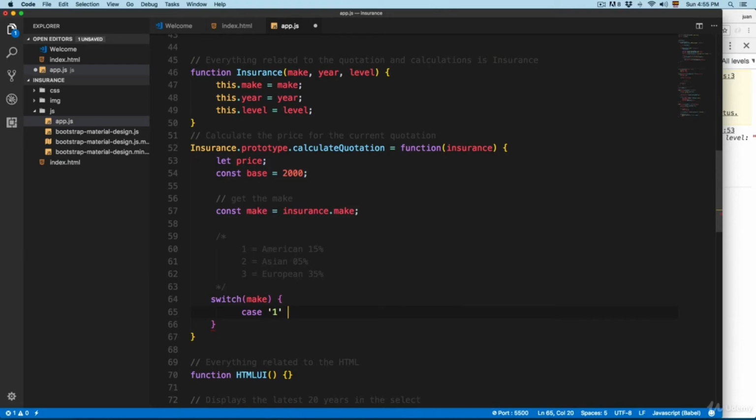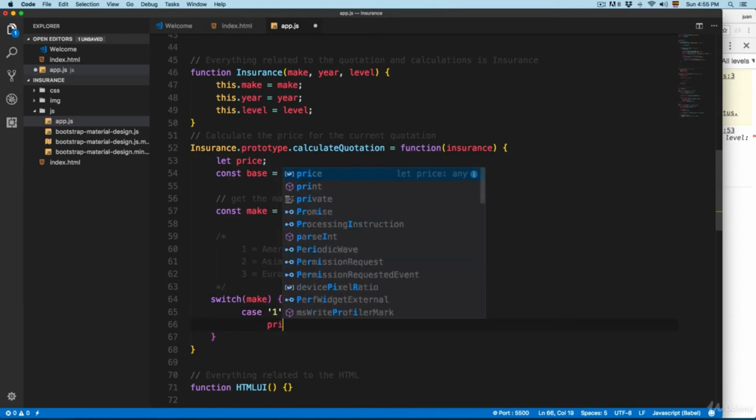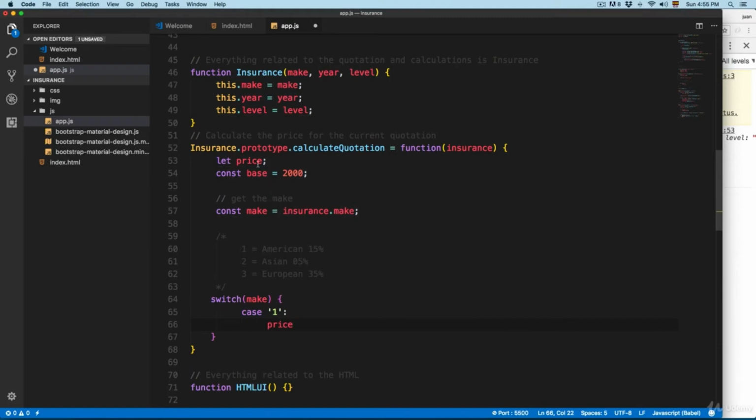In the case that the number is 1, this is going to be an American car. So it's going to be the price that we define here. It's going to be price equals to the base multiplied by 1.15. And this is going to have a break. So you can see this is going to increase this base by 15%. So we're going to copy this and paste.